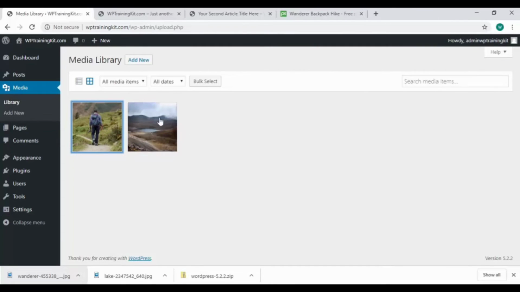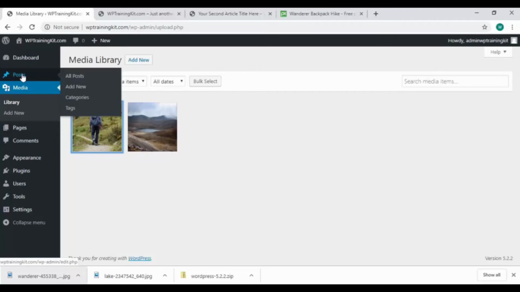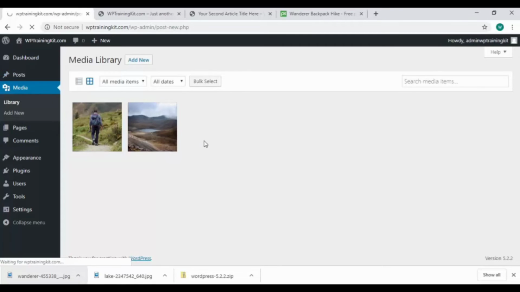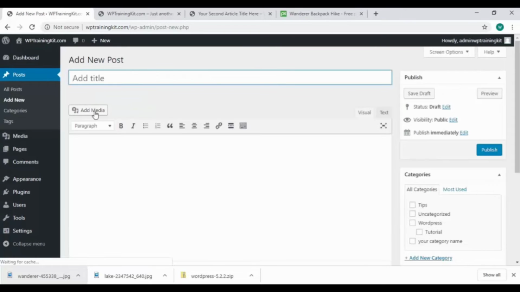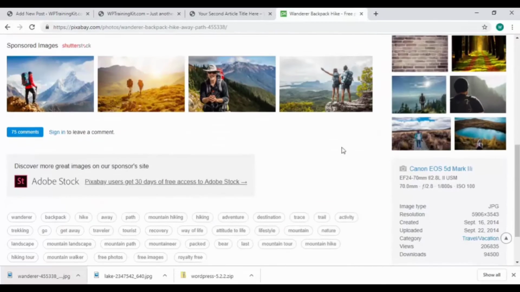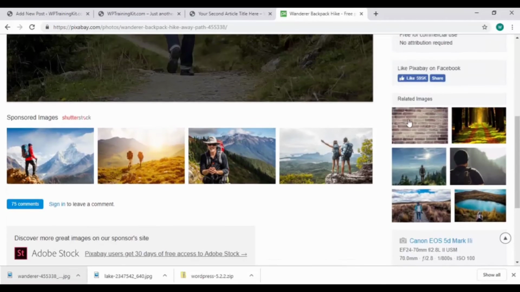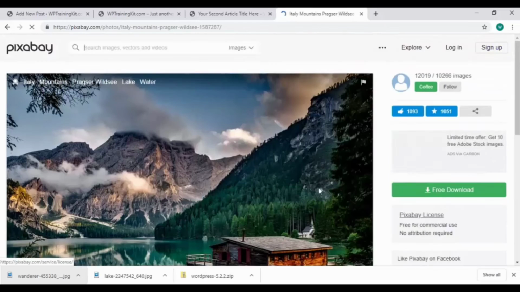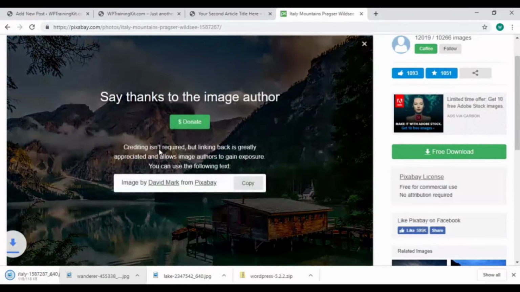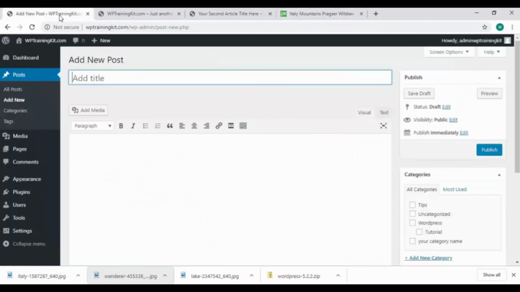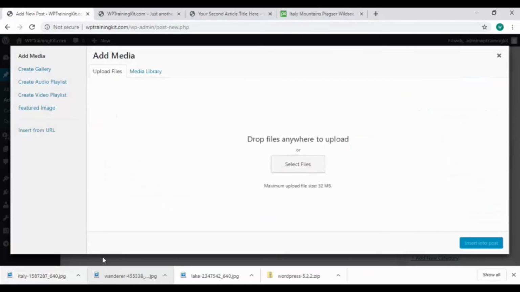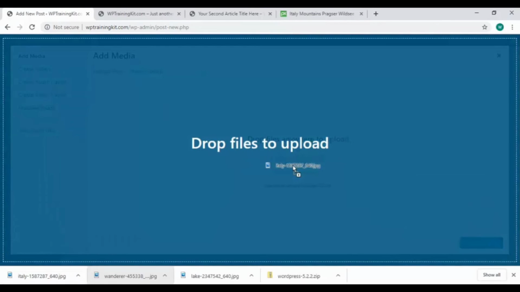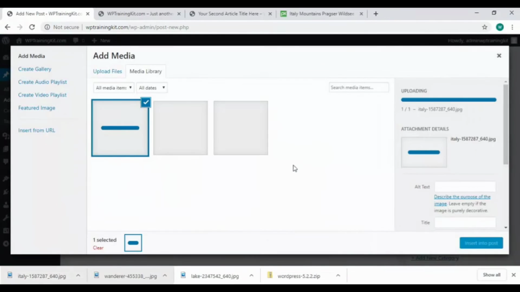Now to insert images directly in the post, go to the post and choose to add new. Here you can see on top, Add Media button to add your media files. Let's download some more images and we are going to add them directly into our posts. So it's downloaded. Choose this Add Media button and on the Upload panel, drop or select files to upload. After uploading, click on this Insert into Post button.